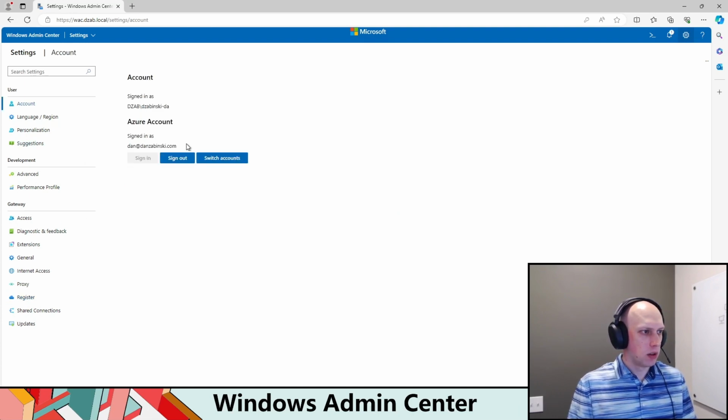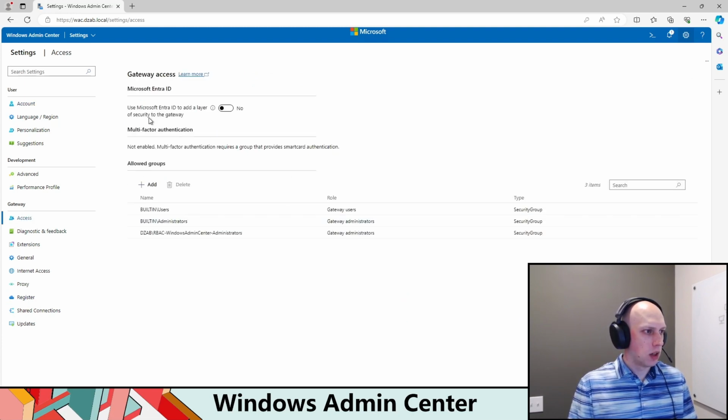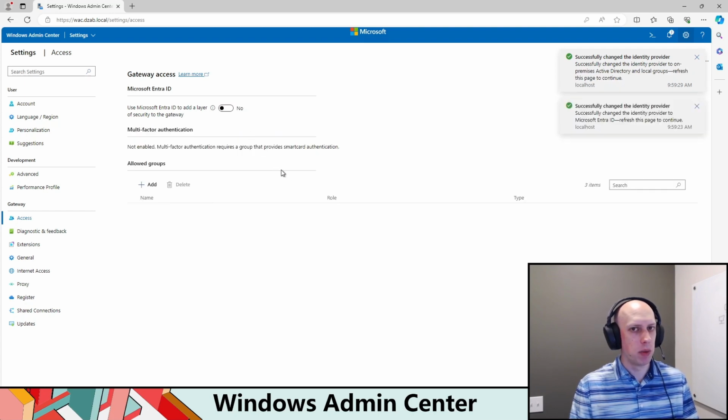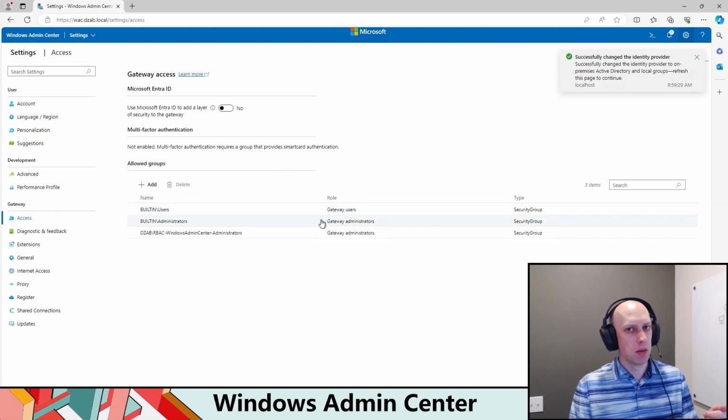Now if I go in, this is the Azure account it's using. That's the impersonation it will use. I can switch that account if I want. Otherwise, I now have the ability to check this box, and it will change the identity provider from my domain sign-in to my Entra sign-in. I don't want to do that because this is a lab domain, and my Entra tenant is my tenant. So I'm not going to leave that checked. But that's as easy as it is.